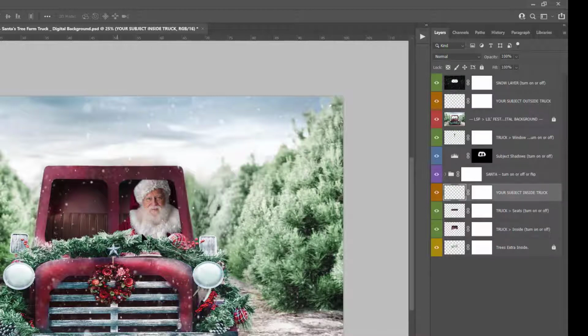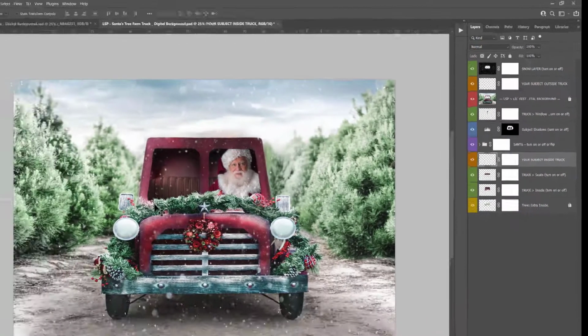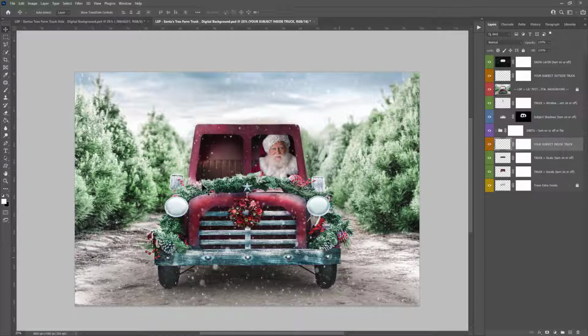So let's get started. I'm just going to show you how to add a subject inside of the truck, because the same method applies to adding a subject outside. If you have somebody standing here, for example, somebody even sitting on the front of it, you add them to this layer. To add them inside is a tiny little bit more complex, so I'm going to show you how to do that.